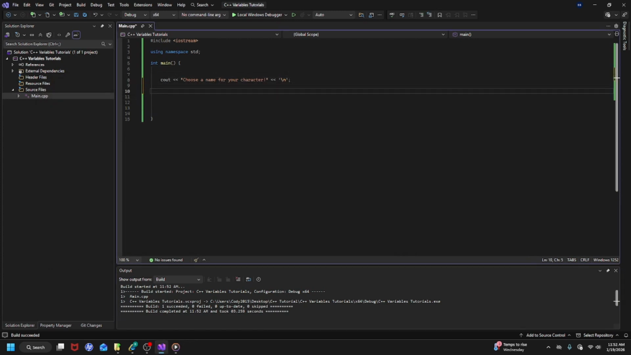The second step is making a variable to store what we said. So we're gonna make a string. I'm gonna call it string name, and we don't have to do equals. We could just leave it like this.